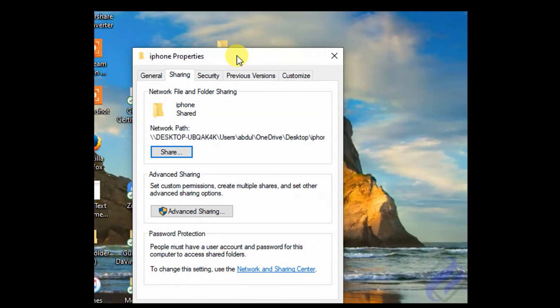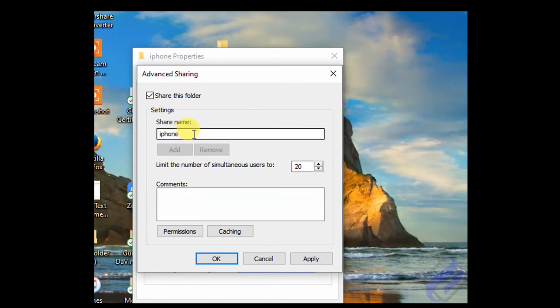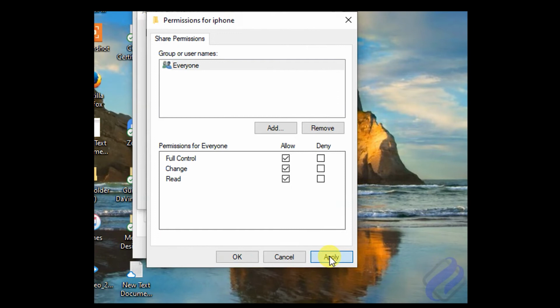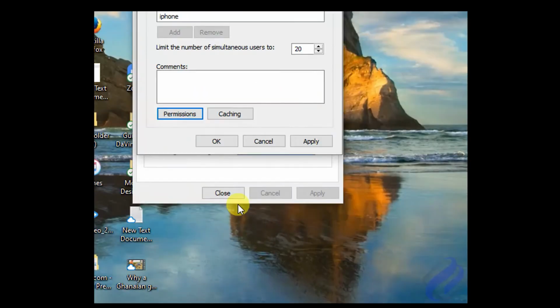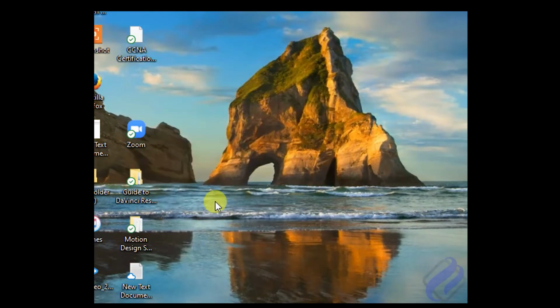Okay, now come back to here, go to advanced sharing. You will see it, you share it from here. The iPhone is available here. You go to permission, you allow full control. You can make changes, you can read, you can write. Okay, so after that you go to apply. You go to apply again. After that you close this. Okay, this is done.